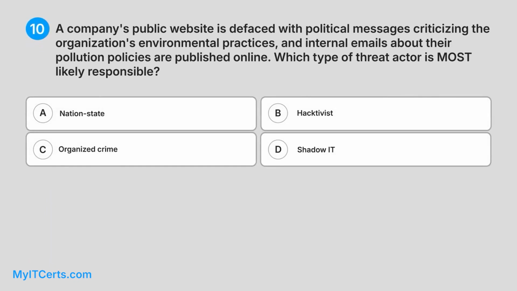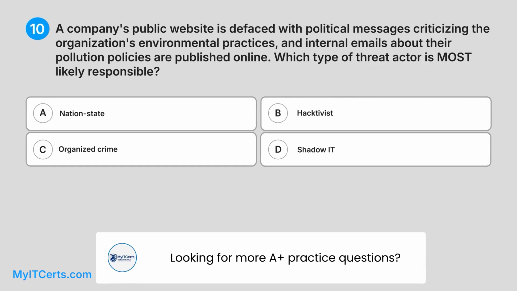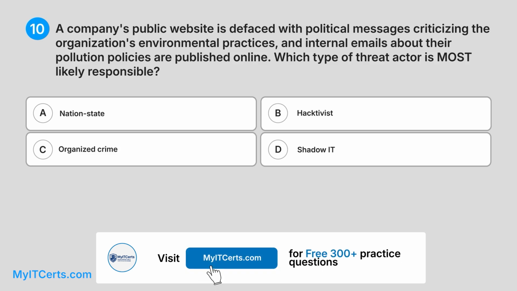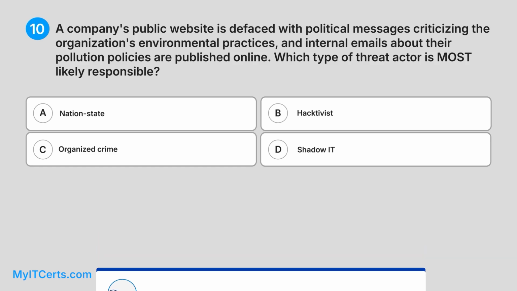10. A company's public website is defaced with political messages criticizing the organization's environmental practices, and internal emails about their pollution policies are published online. Which type of threat actor is most likely responsible? A. Nation-state. B. Hacktivist. C. Organized crime. D. Shadow IT. Do you know the answer?